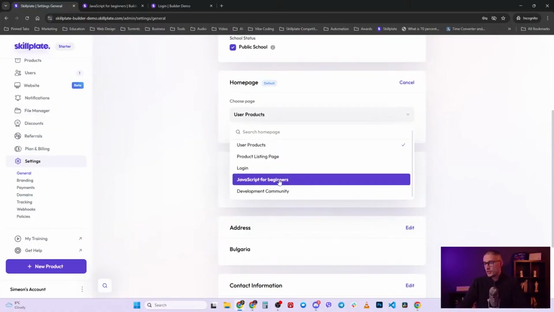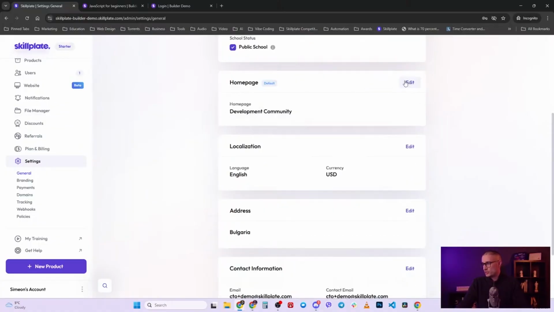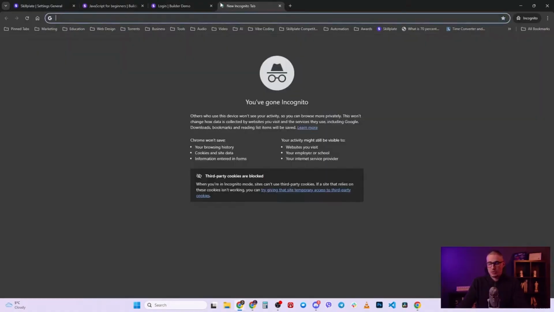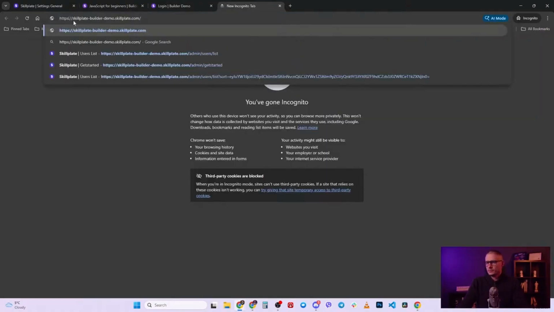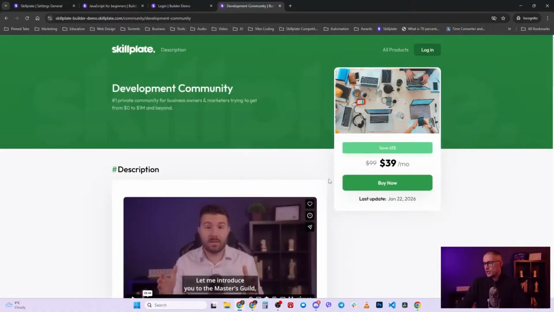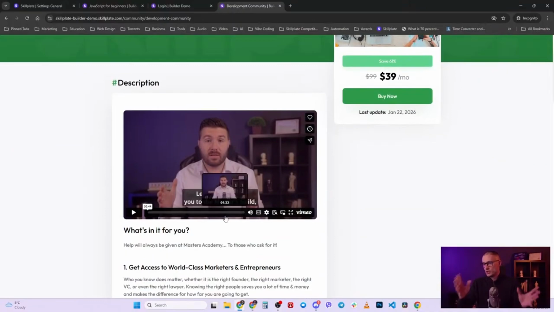So for example, if I change this to development community, this means that when I open either my internal SkillPlate domain, or if you've connected a domain of your own, and I click this, it's going to take me to the development community. So you can have a different homepage depending on what you need.